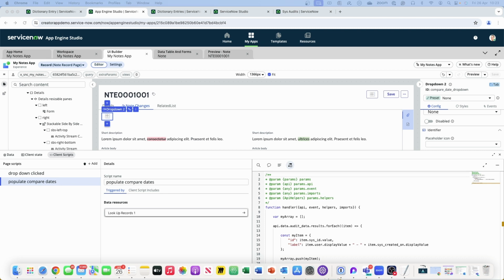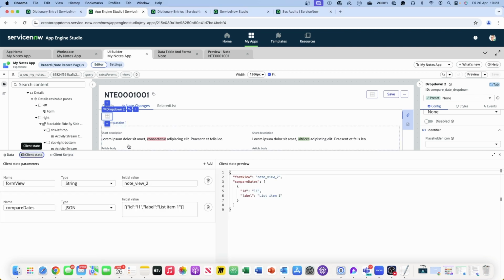So what we're going to do now is we've built our drop down with our dates in. Now what we want to do is make it populate the comparator control that we have. So the first step is we're first going to build a client state parameter that we're going to use to drive this particular control.